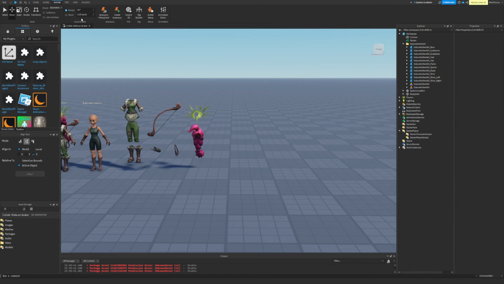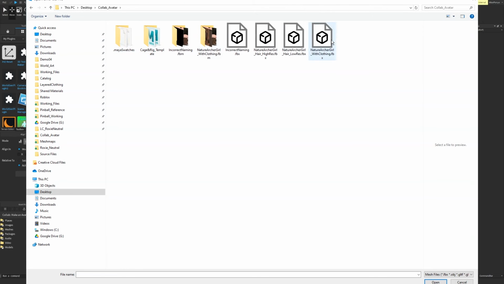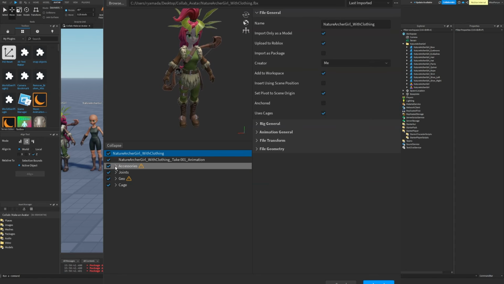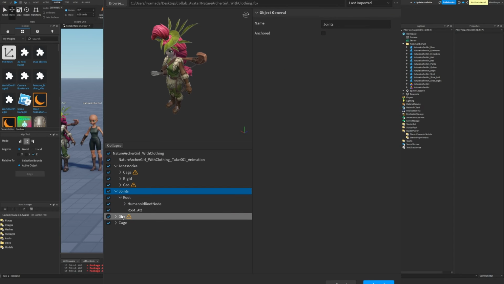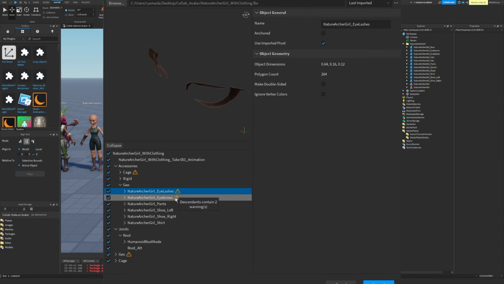It's kind of how I organize things just in general. So go to Avatar, import 3D, then navigate to your file, your FBX file. And I know Studio now supports GLTF, which is more of a Blender format. Then we should get this file dialog and see your preview of your character with all its clothing on. You got your accessories here, my joints, sort of everything that was named and organized in Maya.